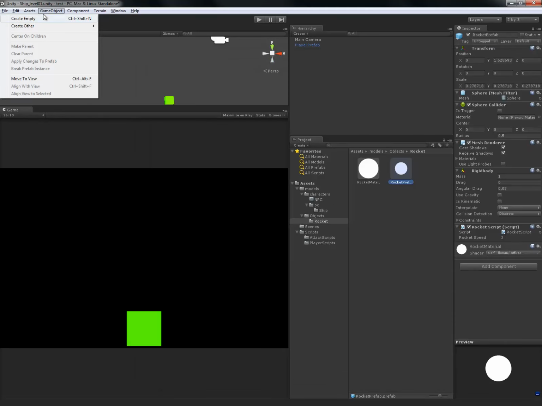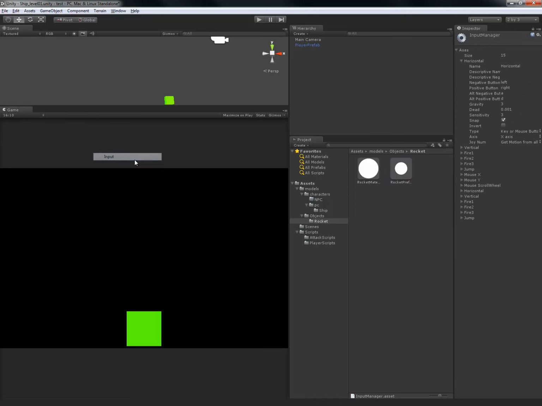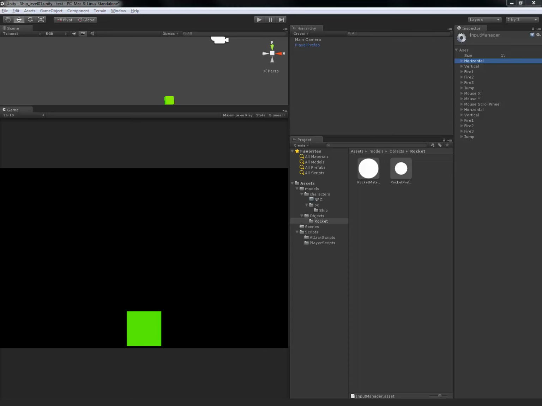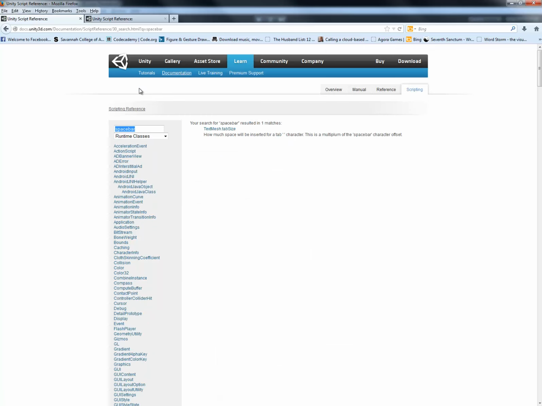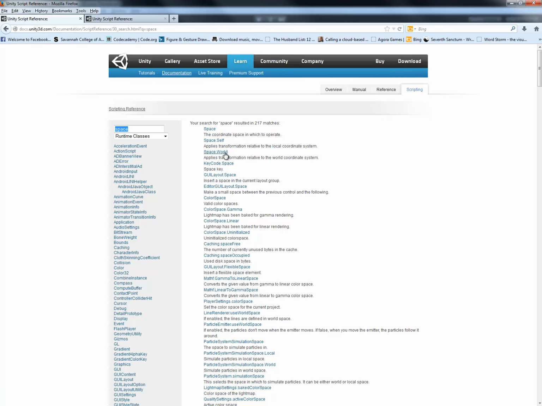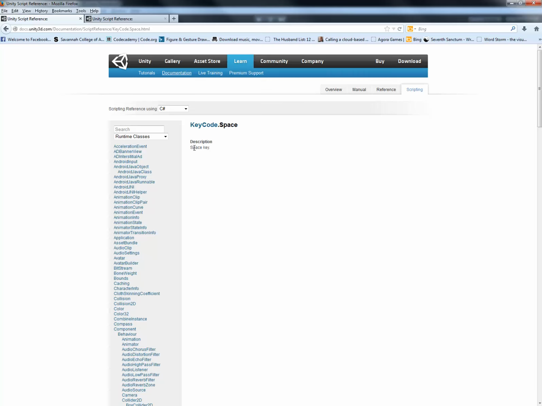Well, I can tinker around and go to Project Settings, Input, and see if anything in here looks like a space bar, or something I can press. Or I could even look on the Unity reference. Let's see if I can bring that reference up. I could type in spacebar and see if anything comes up. Nothing. Let's type in the word space. So there's some other stuff: GUI layout, KeyCode.Space. Let's see what that is. So, space key. Okay, let's see if that's our space bar.